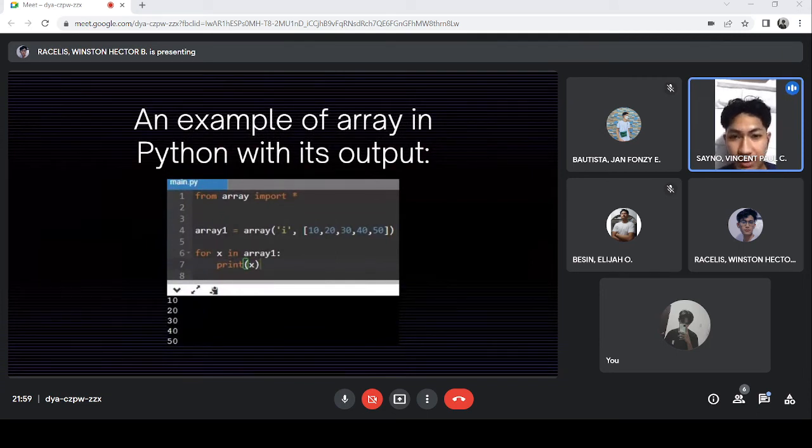An example of array in Python with its output. Before looking at the various array operations, this is an example of array. When we compile and execute this program, it produces the following result, which is 10, 20, 30, 40, 50.